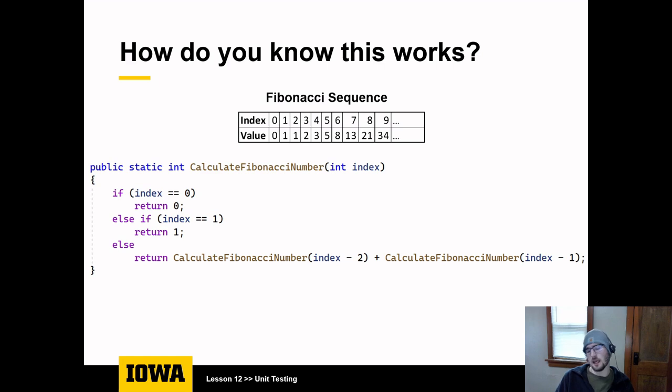Say we wanted to write a method that calculates index 50 of the Fibonacci sequence. Our method might look something like this, and if you're familiar with recursion, then you could probably reason that this will work. But if you're not, how do you really know that this is going to produce the correct Fibonacci number at index 7,029, right?